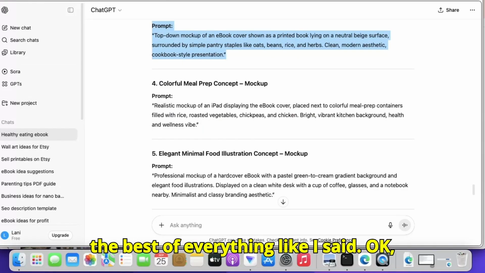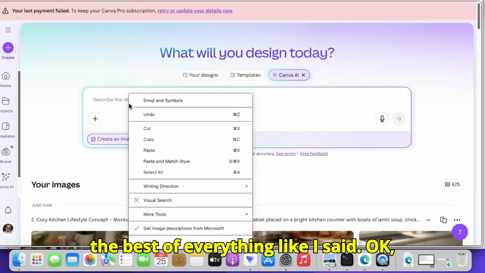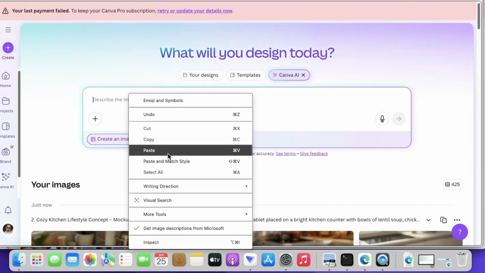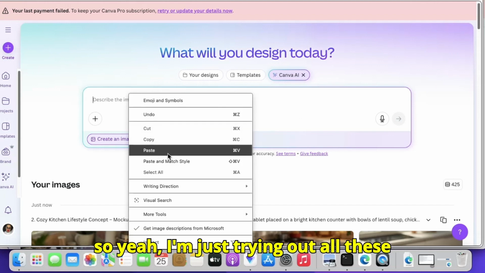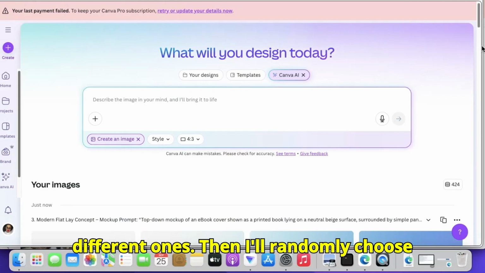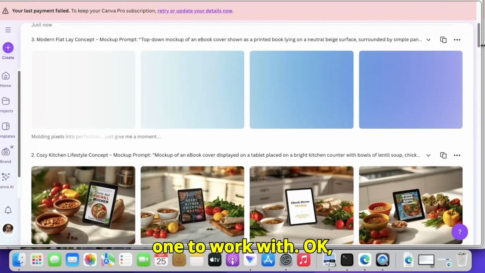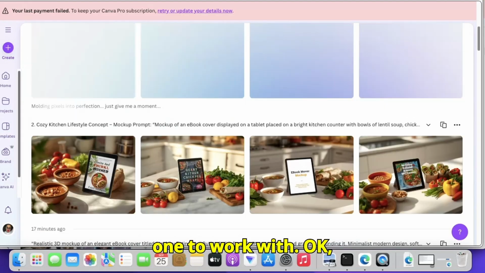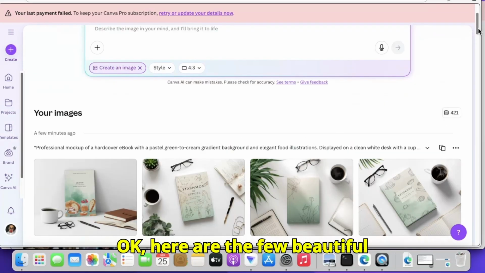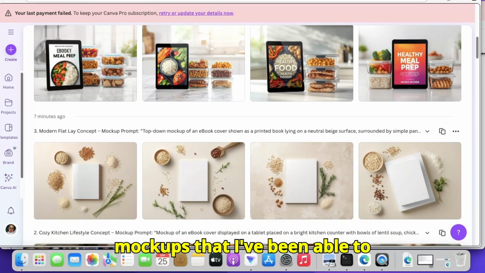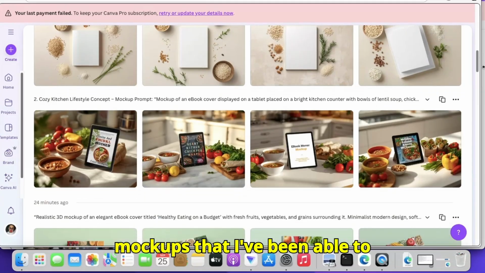Just to make sure that we have the best of everything, like I said. Okay. So yeah, I'm just trying out all these different ones. Then I'll randomly choose one to work with. Okay, here are the few beautiful mockups that I've been able to generate.